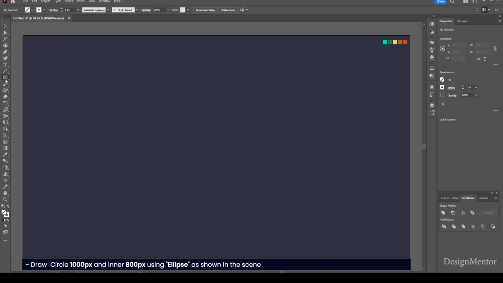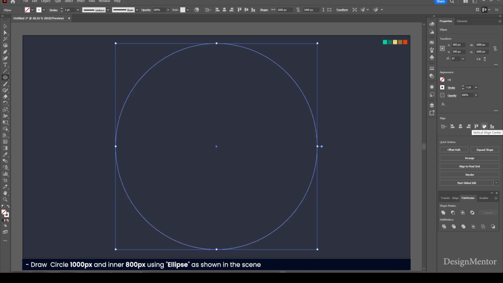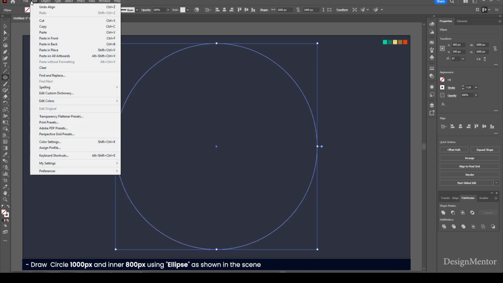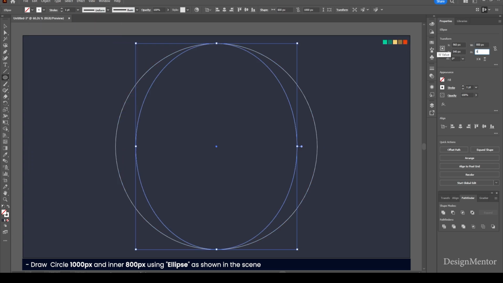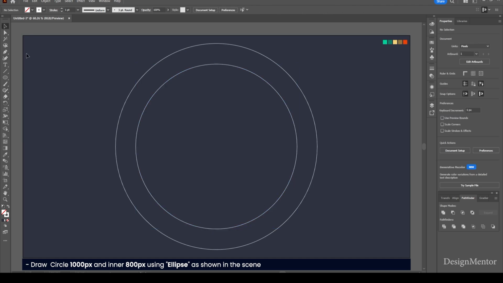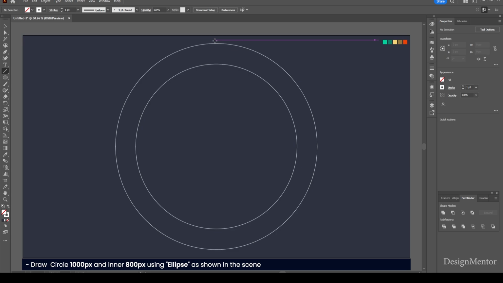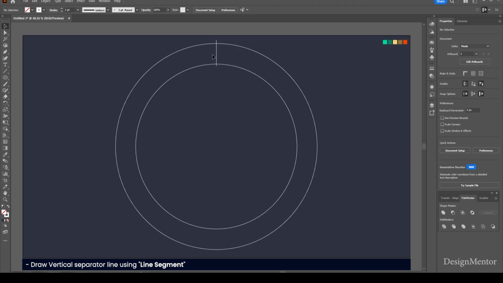Draw a circle 1000 px and an inner circle 800 px using the ellipse, as shown in the scene. Draw a vertical separator line using the line segment.